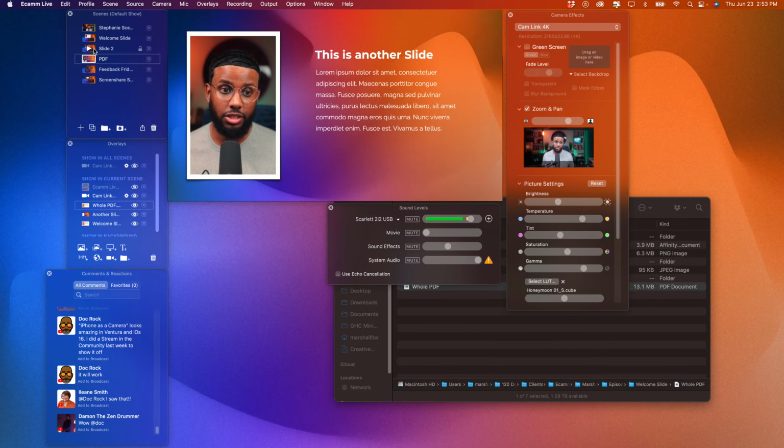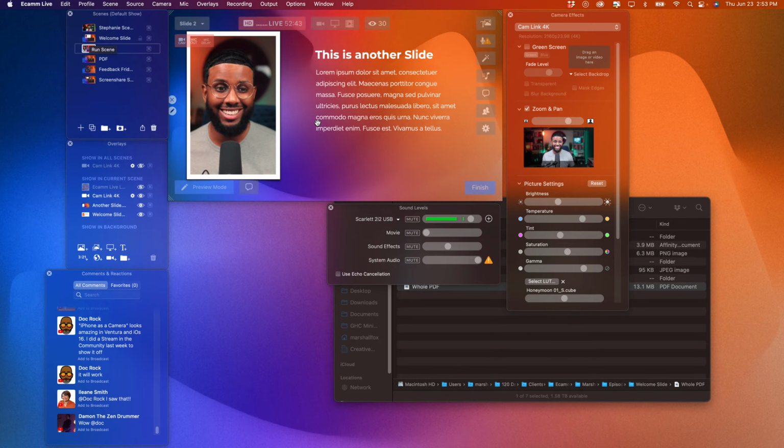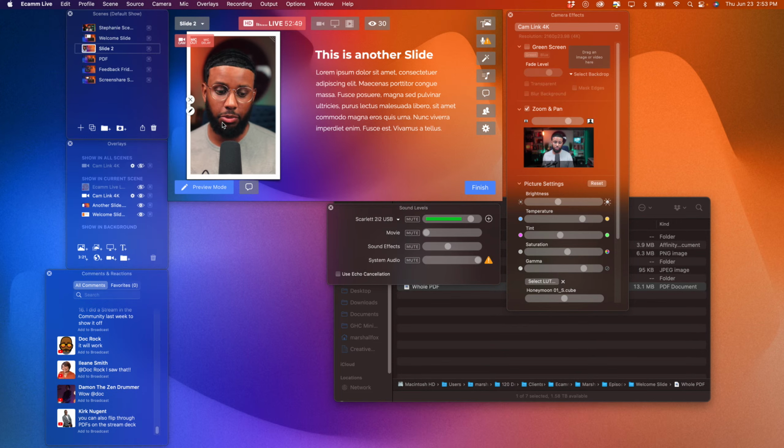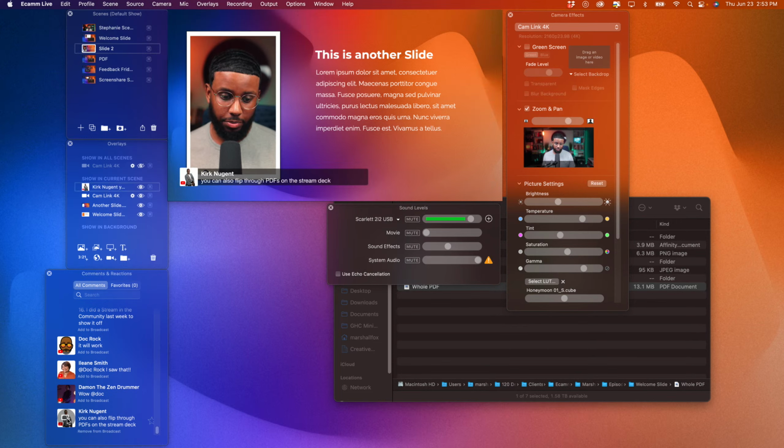So this is easier than switching scenes. This is easier than switching scenes, y'all. So I was doing it the hard way with that Wix presentation. It was like 50-something slides, and I could have just did this. You know, PDF is high fidelity, high resolution in most cases. So you can also flip through the PDFs on the Stream Deck.